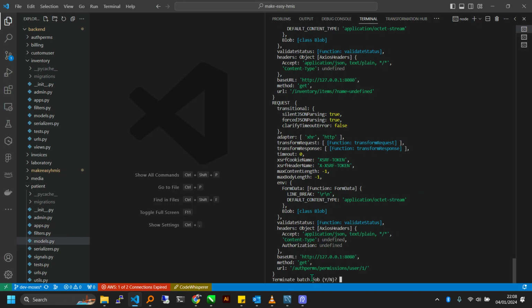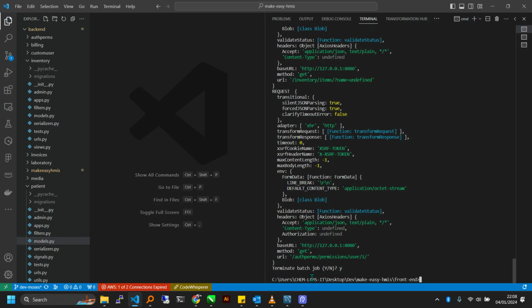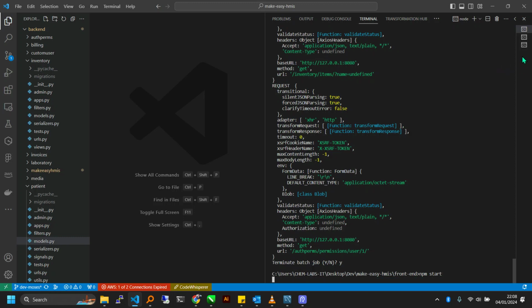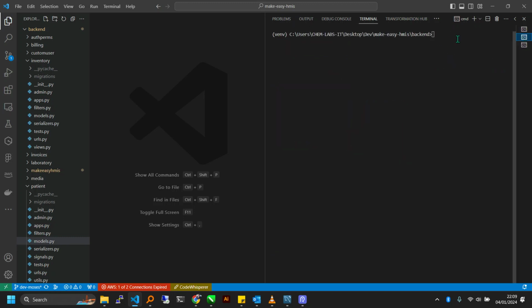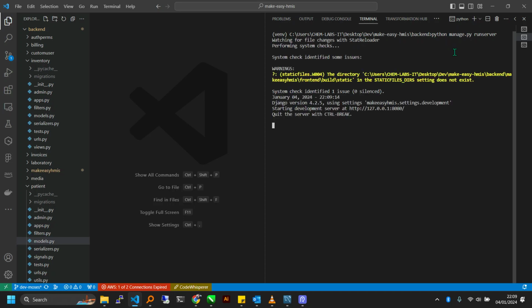Front end is a Next application. I have already built it, so to run it, I just do npm start. And backend is a Django REST framework. Of course, I had to activate the virtual environment first, and then I'll just do python manage.py runserver, and my backend is running here.